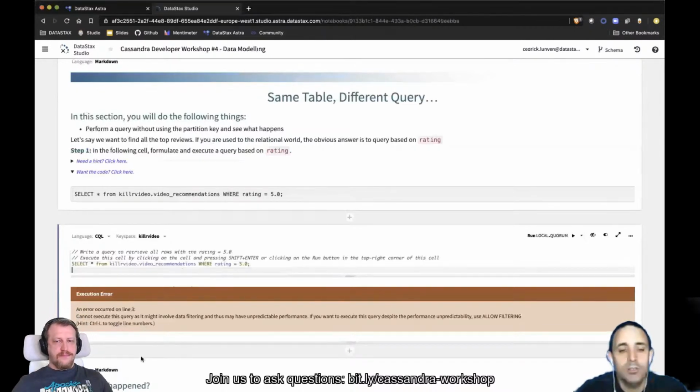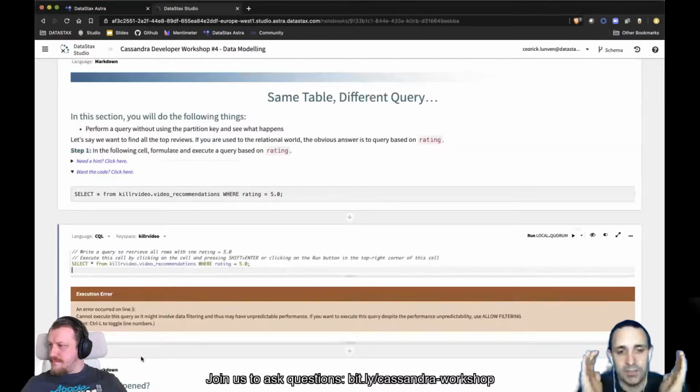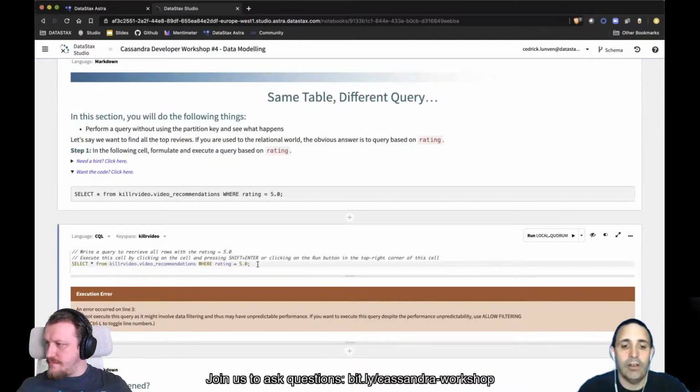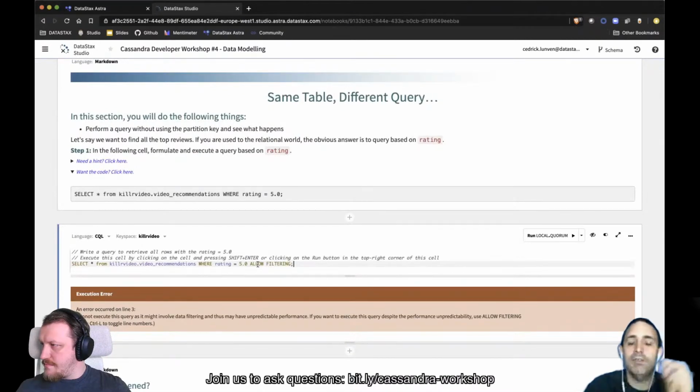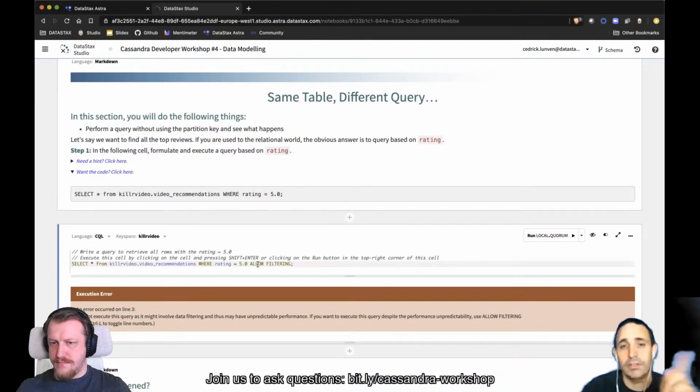Cassandra says, I'm not happy with your queries. I need to do full scan of cluster. So this is a guardrail. Cassandra does not allow you to do it by default, but you can enforce by providing allow filtering. I don't believe that's actually showing that to you. If you need allow filtering in your query, your data model is wrong and it will be slow and it's your fault, not Cassandra's fault.